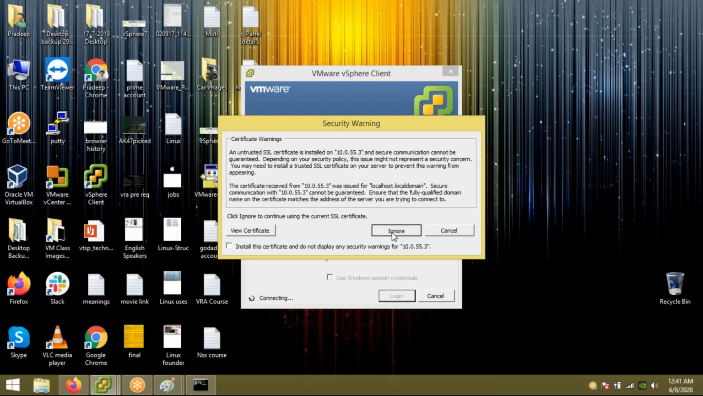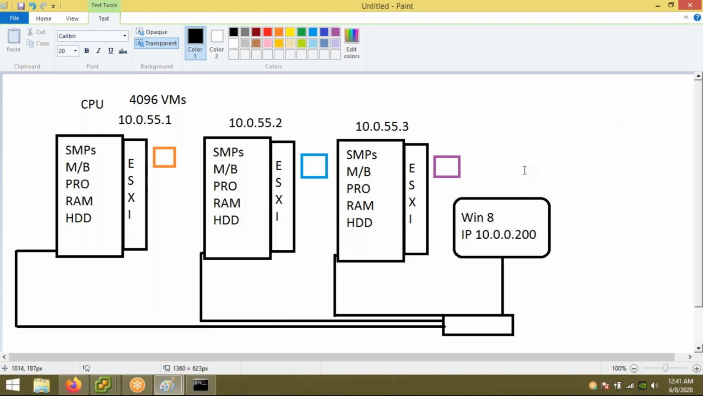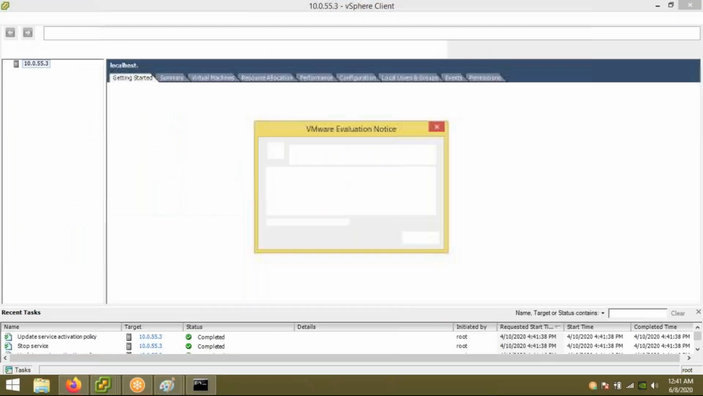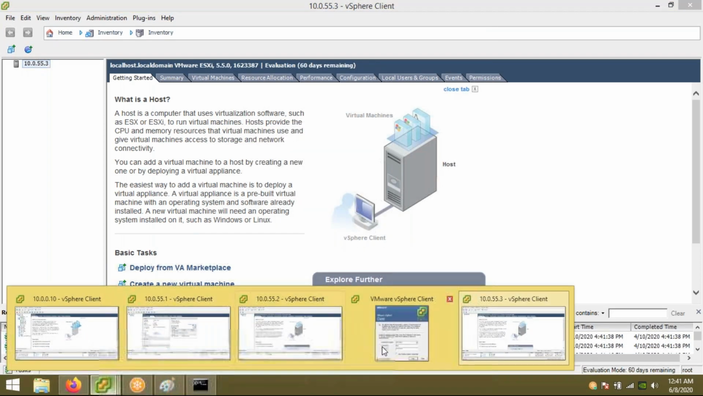Now there are 3 hosts with us, right? So as I am showing you here, from my laptop, I'm handling 3 different physical machines which are installed with ESXi, and the IPs we have kept are 0.55.1, then 55.2, and then 55.3, like that.